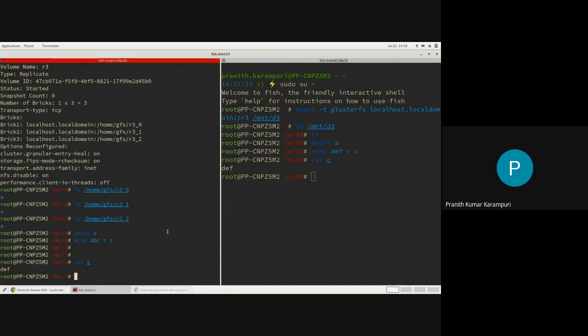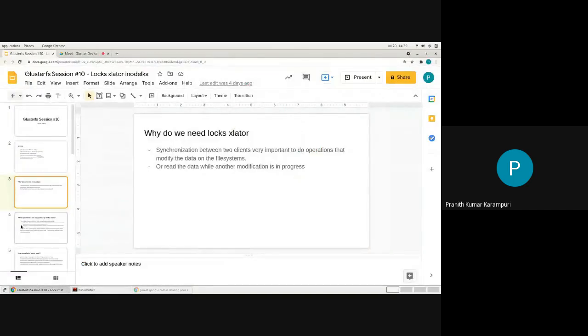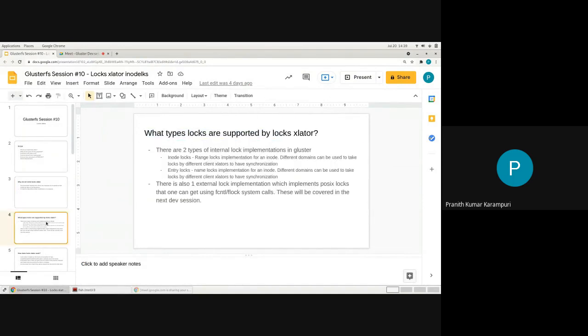To get this synchronization is where the client translators, these replica translators or DHT or EC translators, need to take necessary locks so that only one of them will be allowed to do the updates. So that is the purpose of locking in GlusterFS. And the locks translator, okay, I think that is in the next slide.